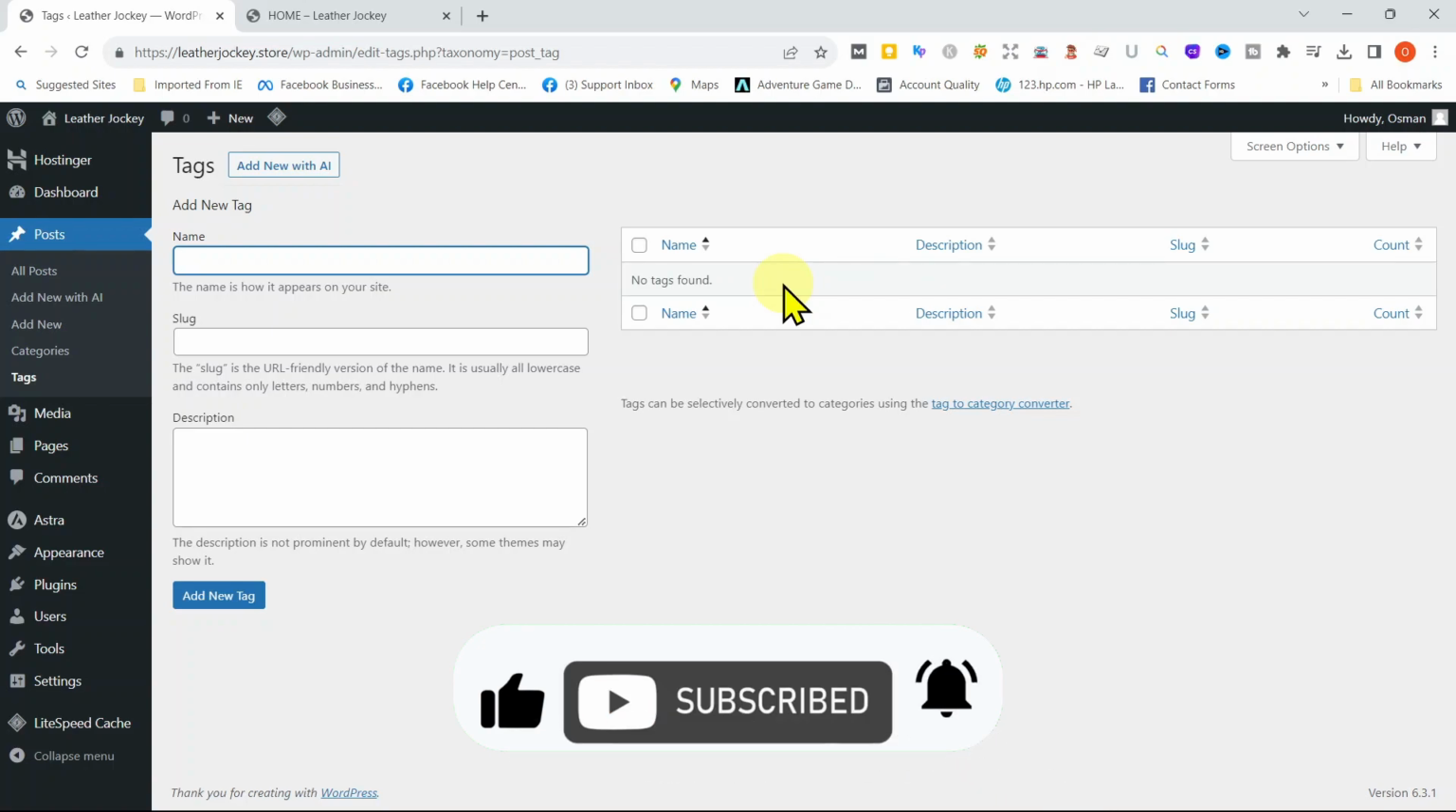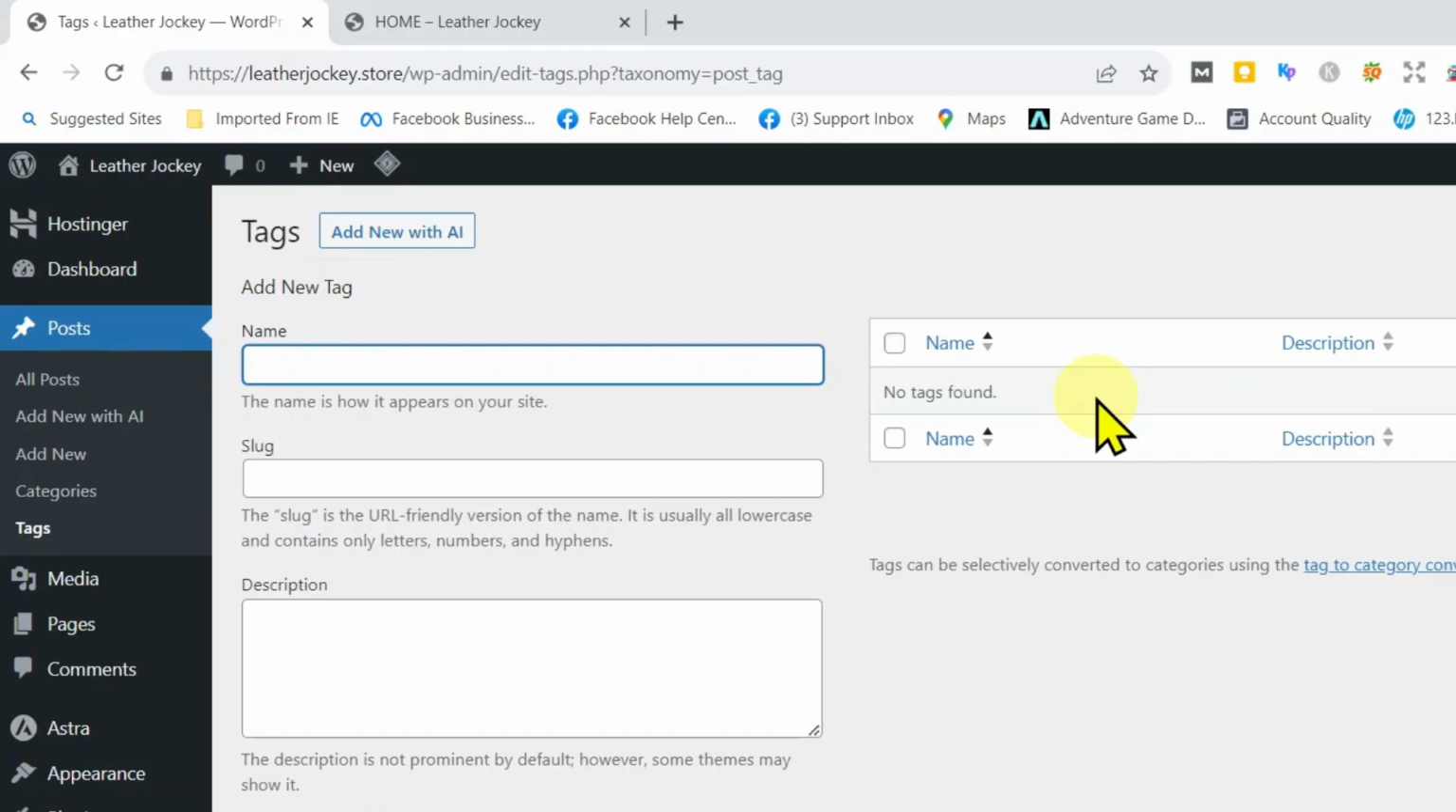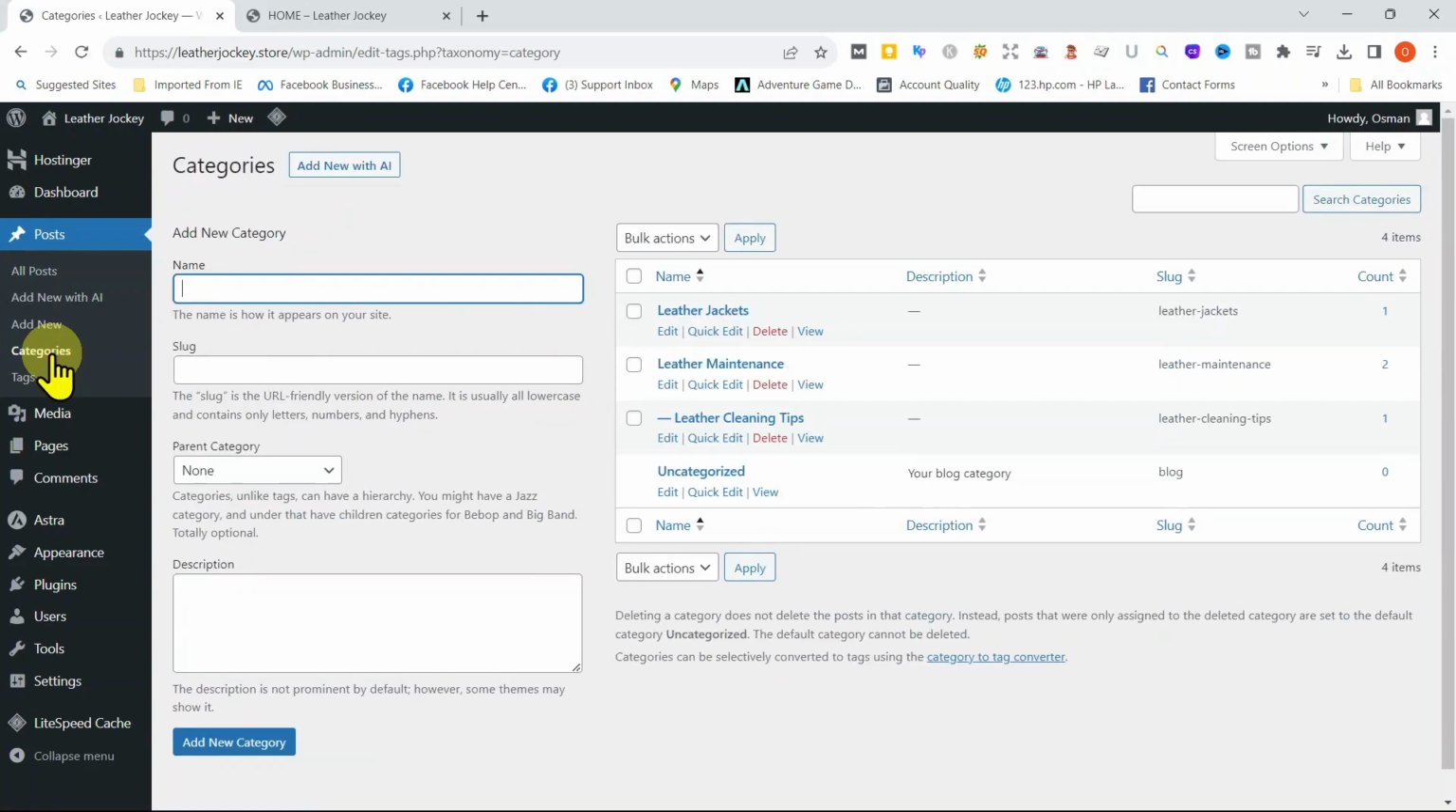In WordPress, categories and tags are both used to organize and classify your content, but they serve slightly different purposes. It is important to note that both categories and tags are used only to organize the posts on your website. They are not used for pages. It is important to differentiate between categories and tags so we can understand them better and use them accordingly.